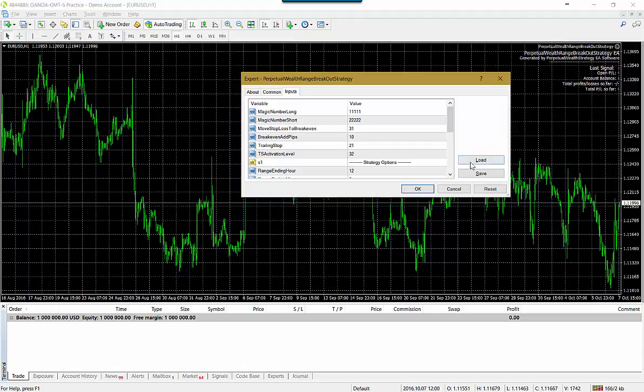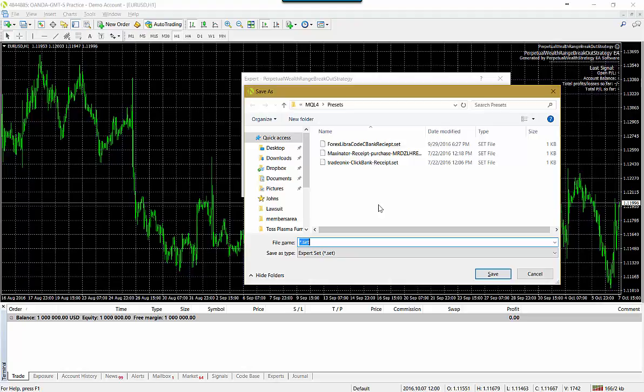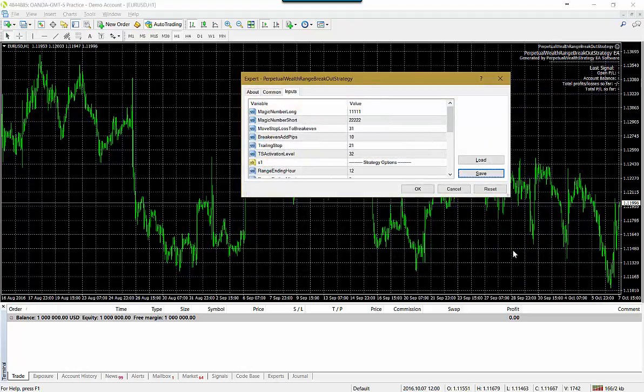If I wanted to, I could save this strategy and put it in here. And once it was saved, then I could go back up here.